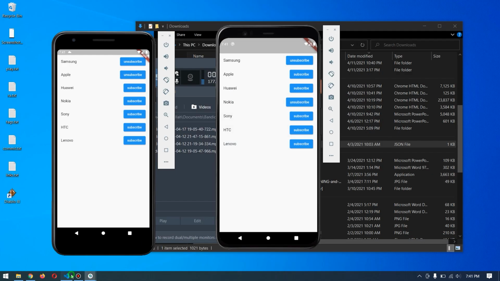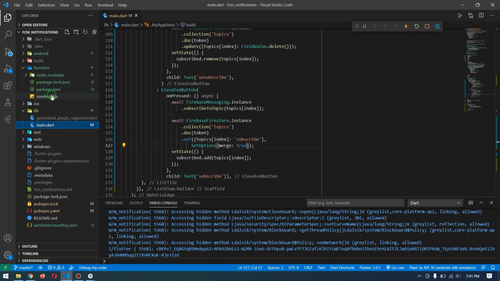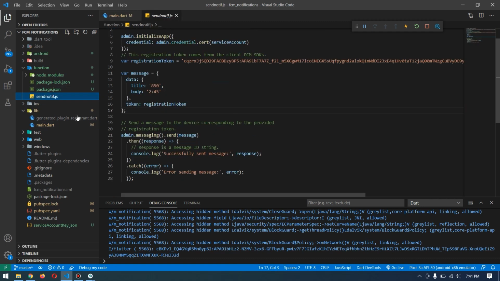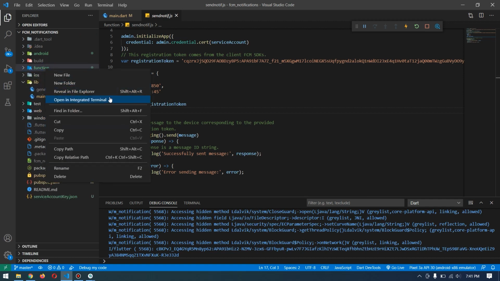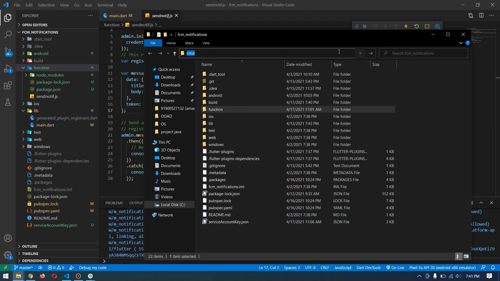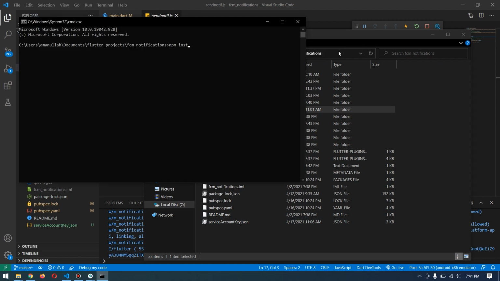Now if we go to our code and send to a specific topic, if we open our previous node send-notif JavaScript folder, we will modify this one and write our script to send to a specific topic. If you don't have these folders, you can simply go to this functions folder, reveal it in Explorer, type in cmd, and you can do npm install firebase-admin --save. Because I have that, I don't do that.